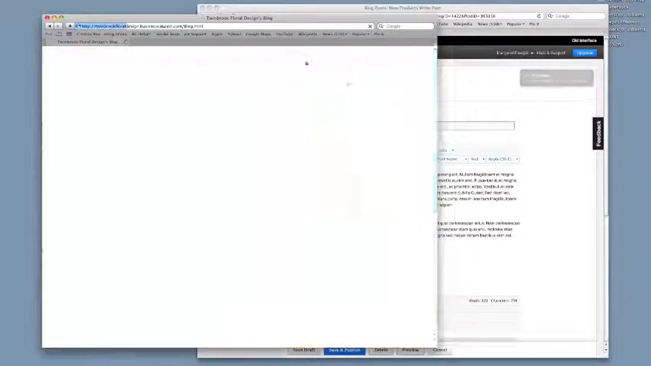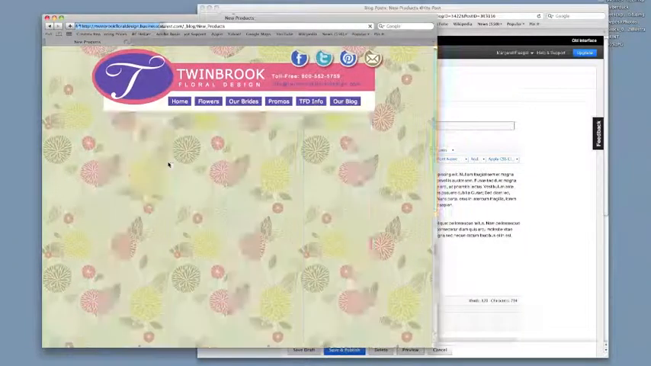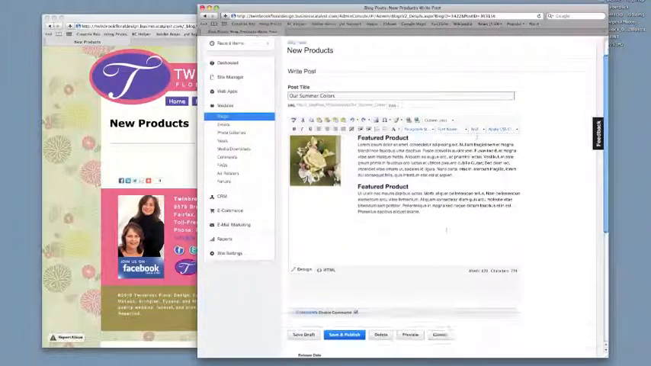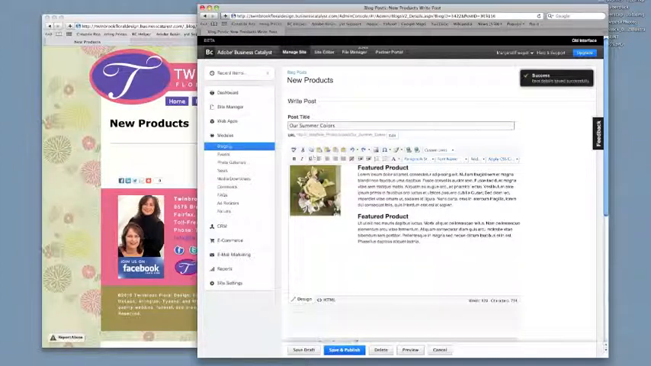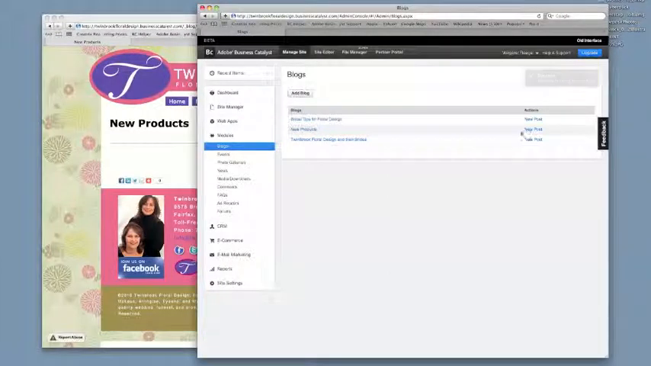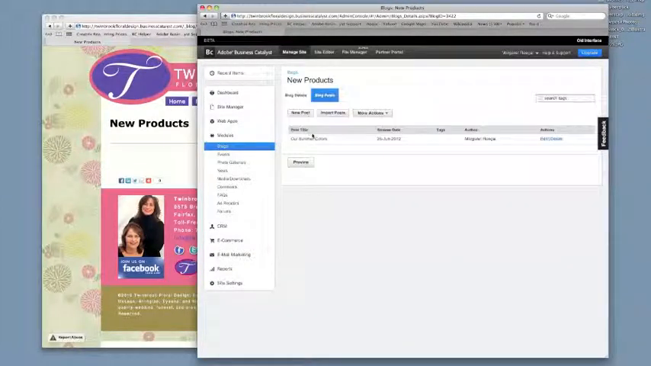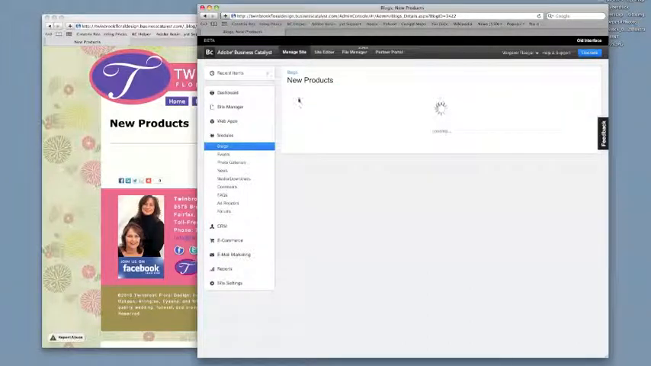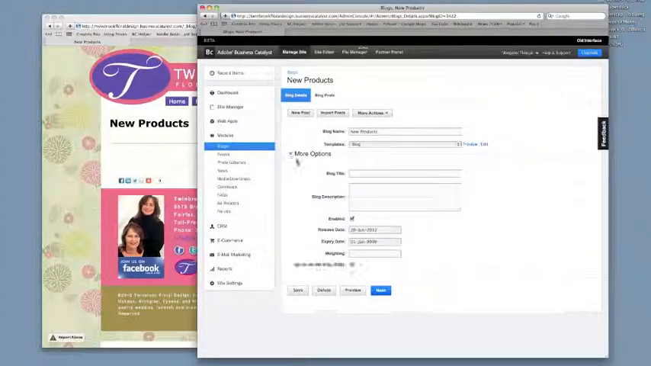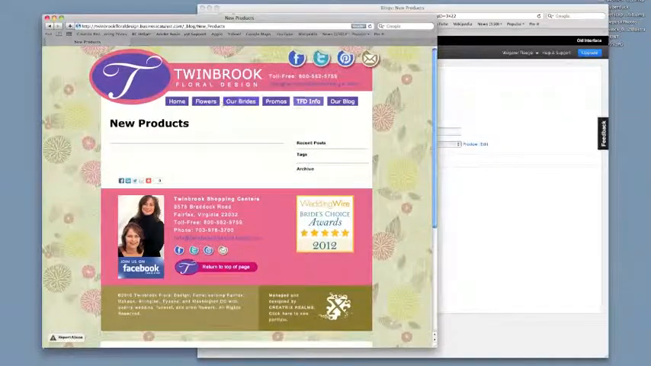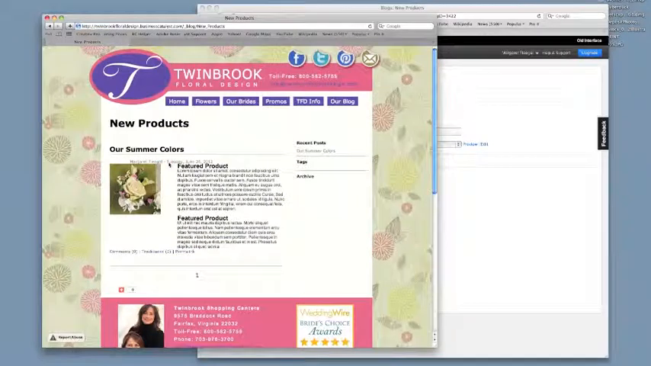Then refresh. You can see that a new post has come up. That's one we just put in there. So if people click on new products, oh, you know, I think I forgot to activate this. So save and publish. Go back to blogs. Okay, it's enabled. Just want to double check that. There we go. Sorry, it just took a little while to get that going. And you can see here that the feature product is here. So once again, if people click on new products, they'll see the post that we have here.